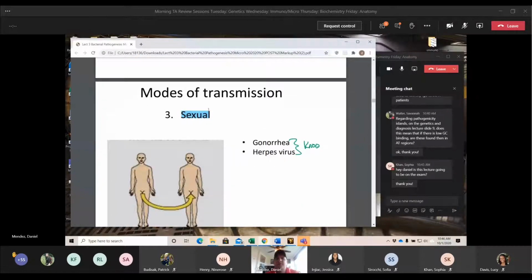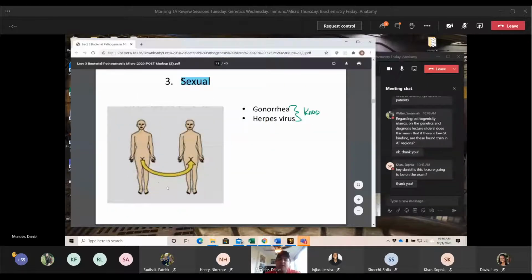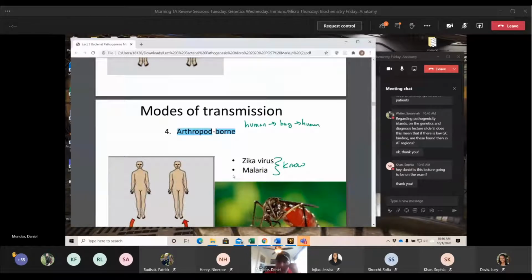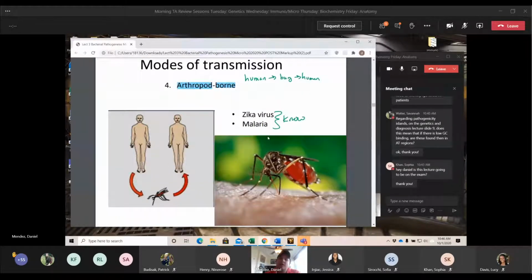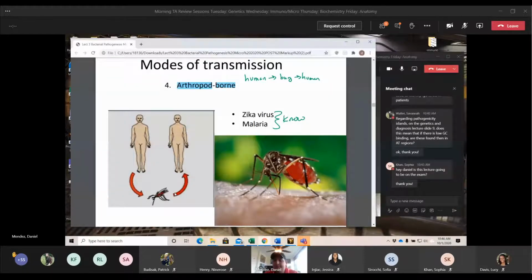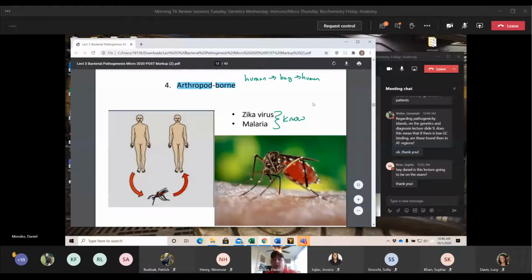Sexual, so these are sexually transmitted. Gonorrhea and herpes. This is through sexual contact of GU. Arthropod-borne here, I know he explained this one pretty well, Zika and malaria. So this is from a human host, and then it's transferred from human to human through an arthropod vector. So any sort of bug. It doesn't have to be mosquito, but mosquito is the most likely cause. But just make sure you know this is human to a bug to a human.